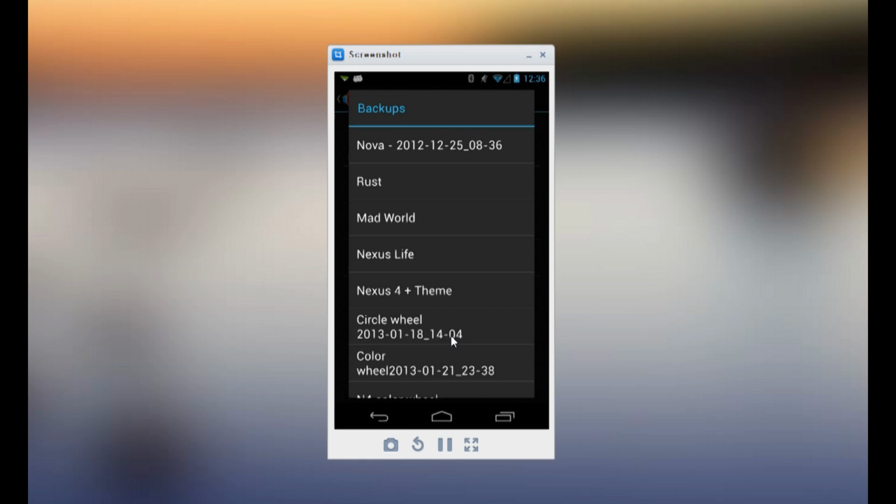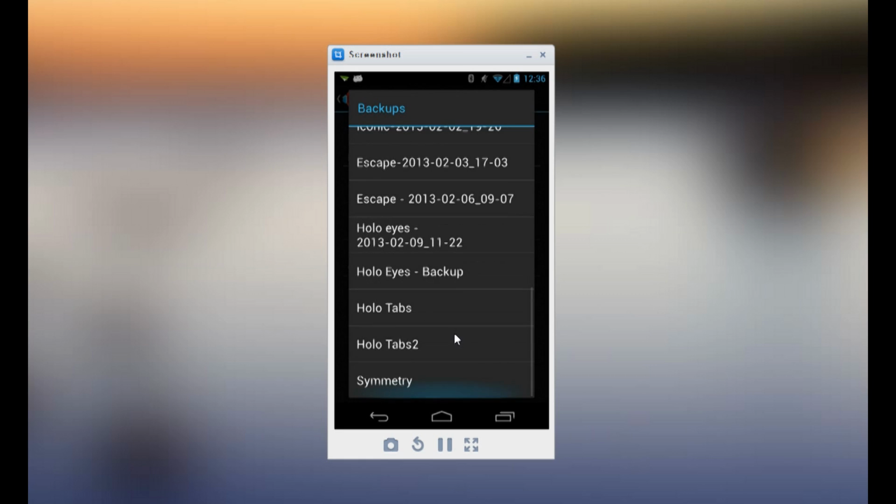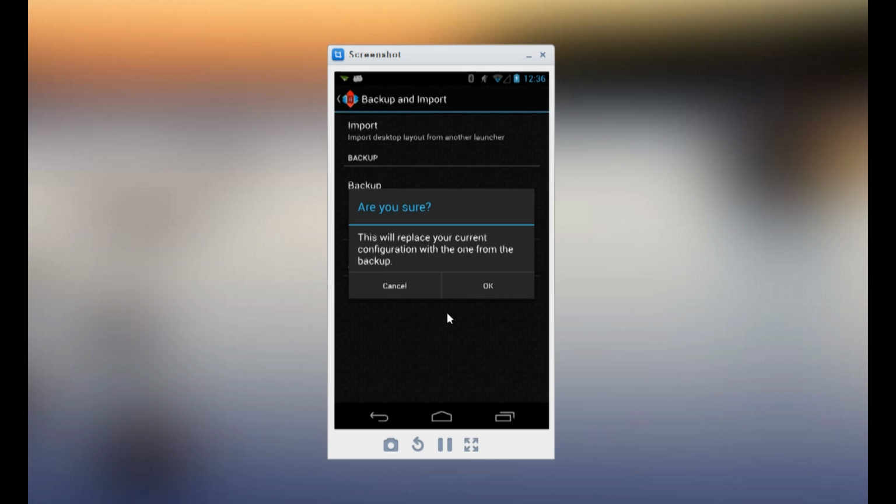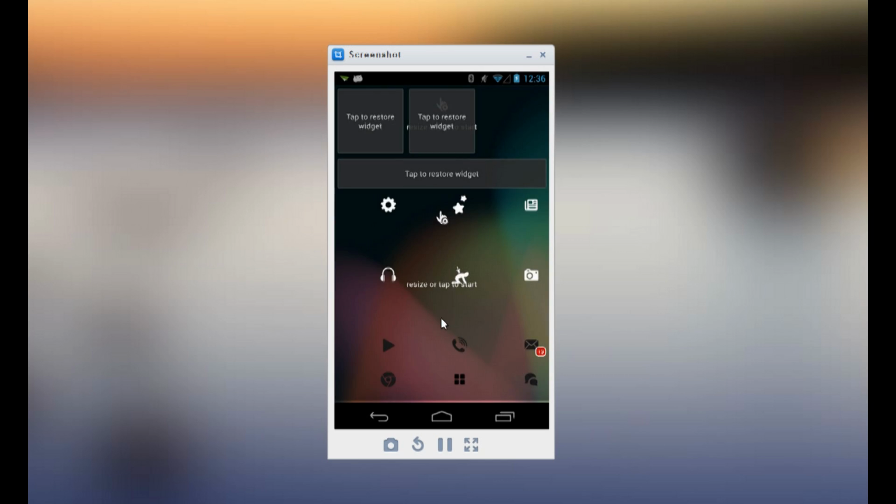And then we scroll all the way down, it's alphabetical, until we see Symmetry. We tap on Symmetry, it says, are you sure? We say okay. And then once that loads, you will see something similar to this, okay? Your icons may or may not look like this.